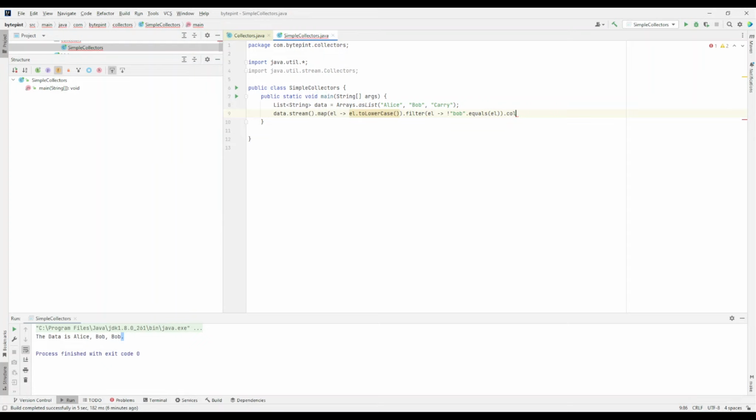So what I can do is use the collect operation. I pass Collectors.toList as my terminal operation, so finally it will convert my data to a list of strings. I can do a reassignment as well. If I try to print it, it will print all the elements except Bob, converted to lowercase. So Alice and Carrie.